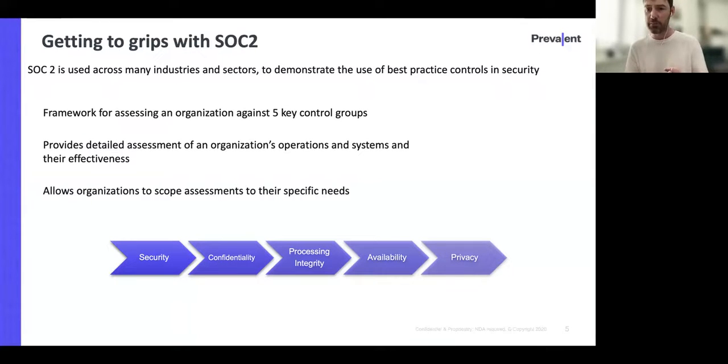So it's quite a dynamic report, but ultimately gives a viewpoint of where an organization is at a point in time, and the effectiveness of the design of their controls and how those controls are being operated, and the effectiveness of those operations as well.